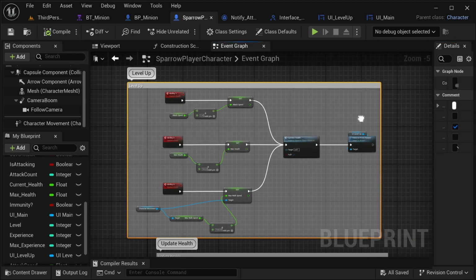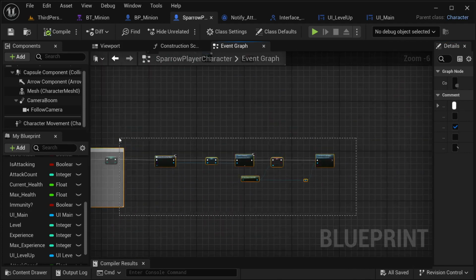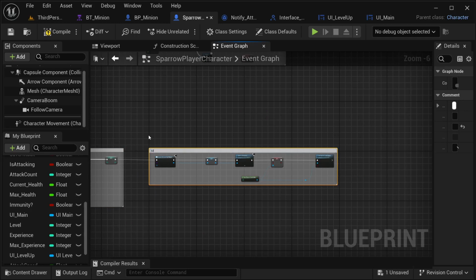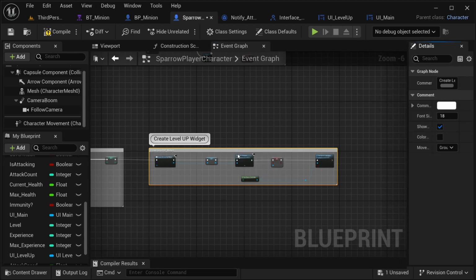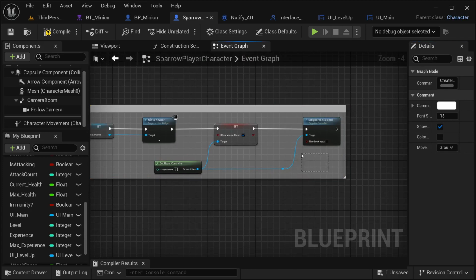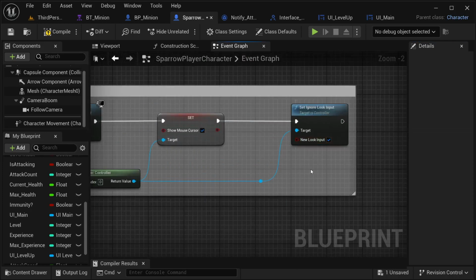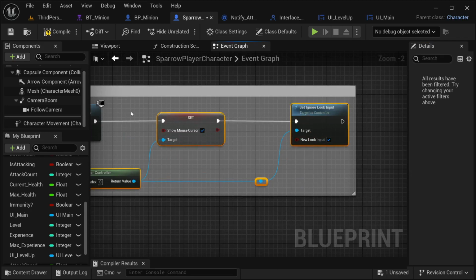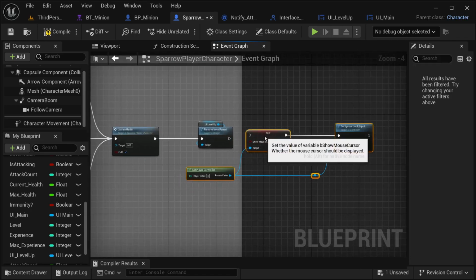Compile it, save it. Now this is to create our level up widget. So let's just say create level up widget, and then show bubble as well, just like that. And I need to disable this at the end. So this ignore look input needs to be true. And then at the end, I'm going to make this false. So just copy this and then place it down here.